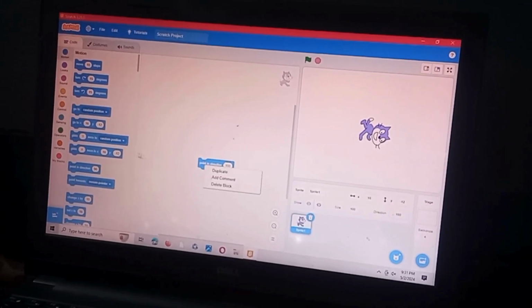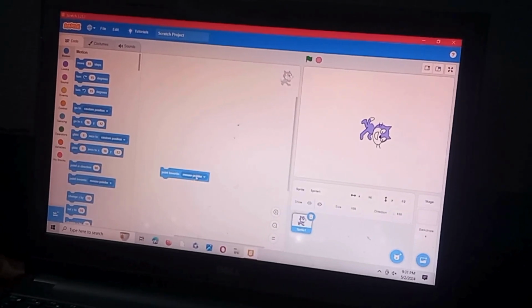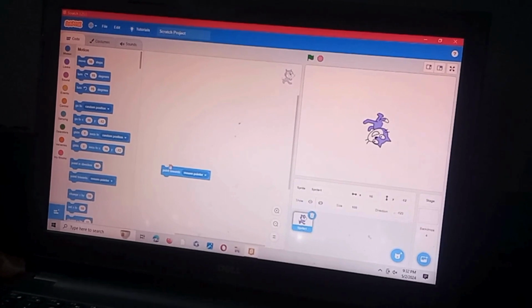So let's see what's the next block. Now this was motion. Now next block is point towards mouse pointer. So it also has a drop down menu, only mouse pointer. So when we click it, it will point towards us, I think its face will be towards us. So this was a block.